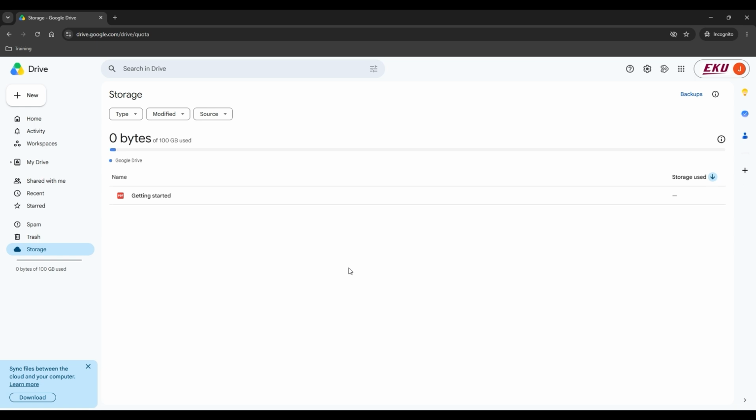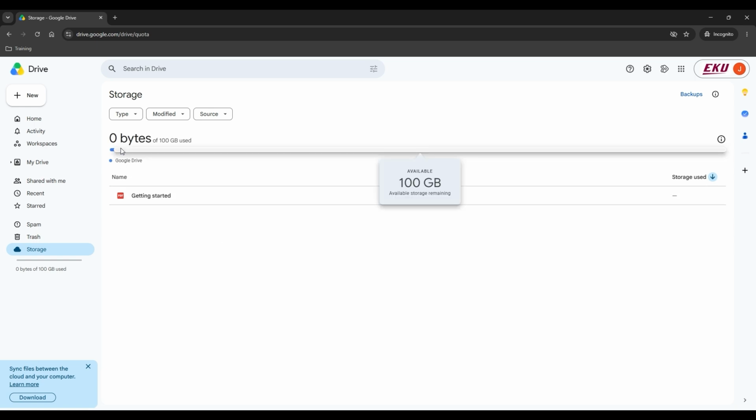It's probably pretty empty in here right now, but let's take a look on how to change that. First thing you may notice is the amount of space you have allocated to your account. With 100 gigabytes, you should have no problem with using this as a perfect spot for file storage.